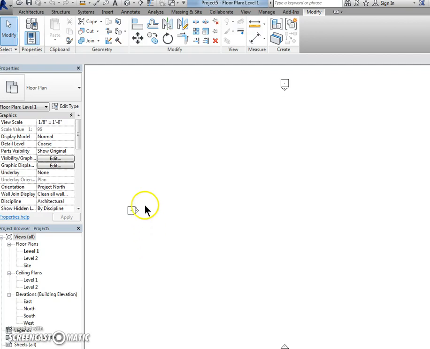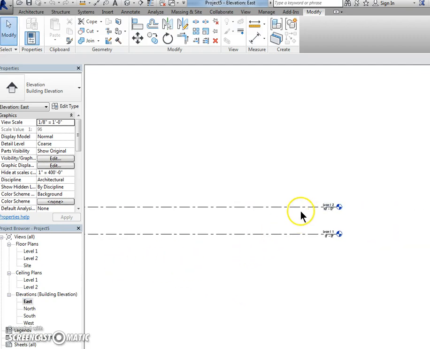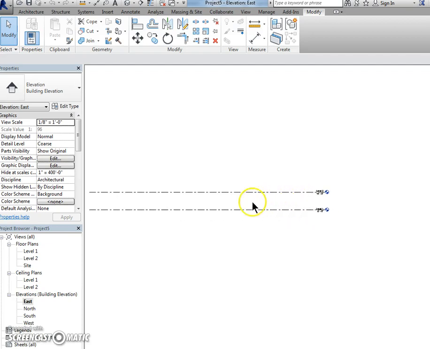Okay, so we're going to start off by checking our levels first. So you're going to check on your east elevation, and you'll see how you get these little things that pop up that look like this. Okay, so the first thing these instructions ask for is to make levels. Alright, so here's how we make this.